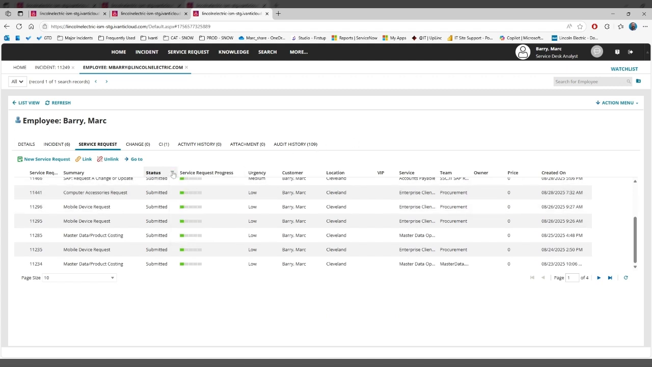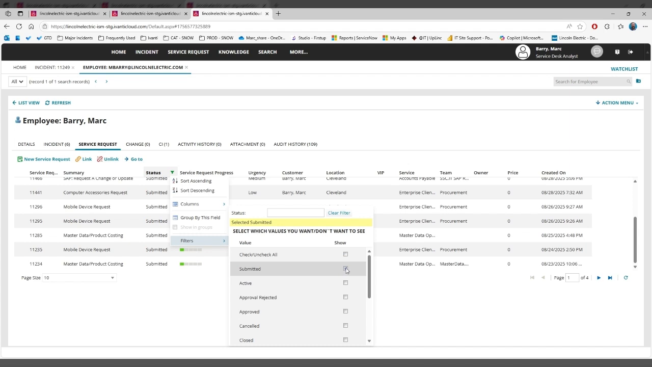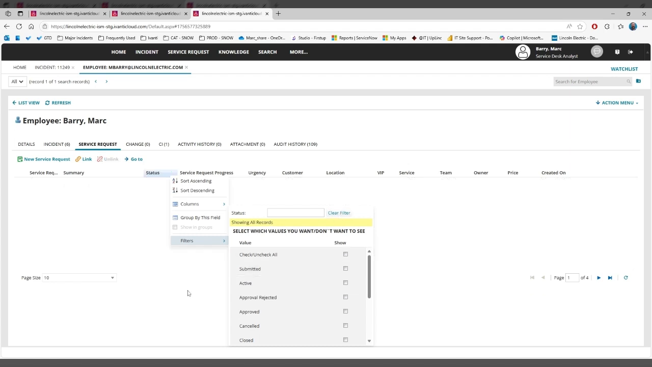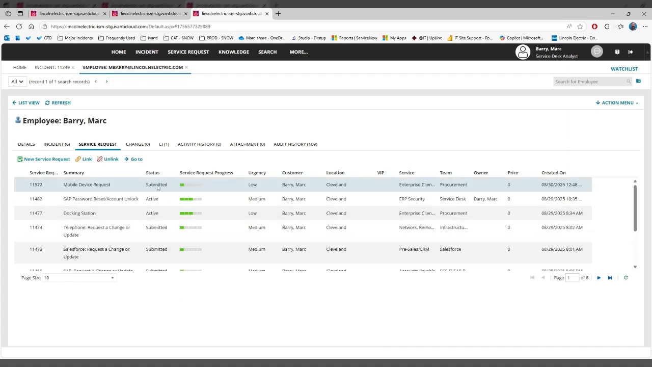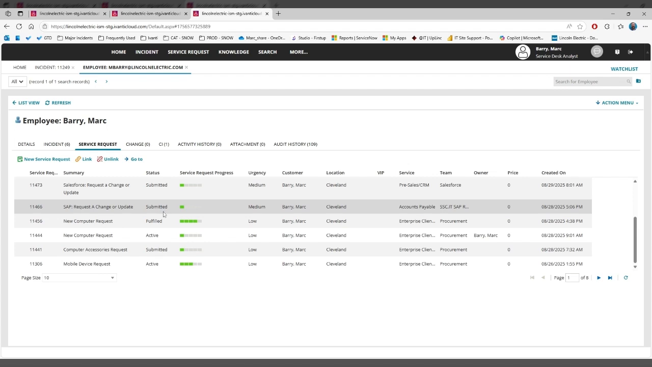And then you'll see a green funnel for any of the fields that have been filtered. And you can clear your filter to see all of the tickets again.